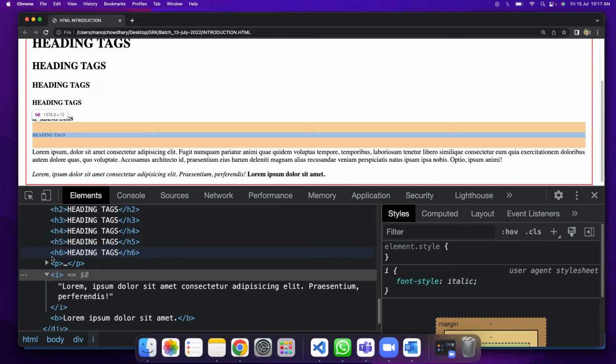All the text tags. I don't want any other tags. I'm telling only text tags. Search for only text tags and do it. So next one of the tags I missed here is the span tag.